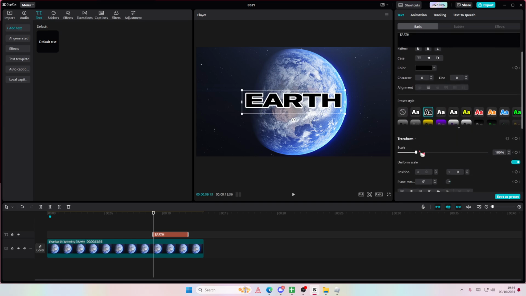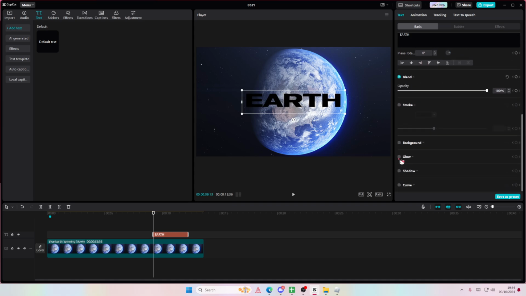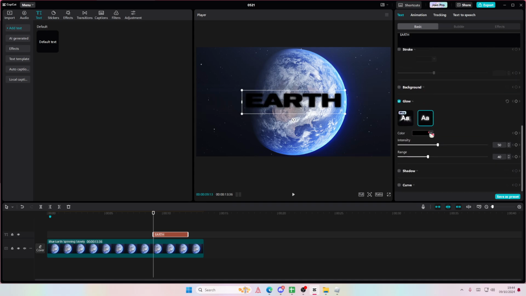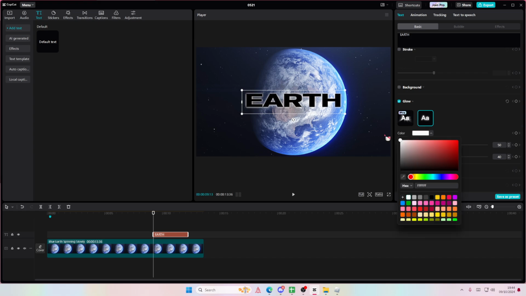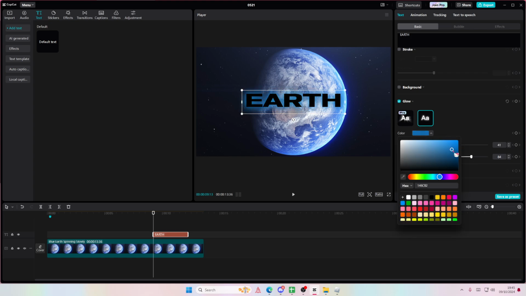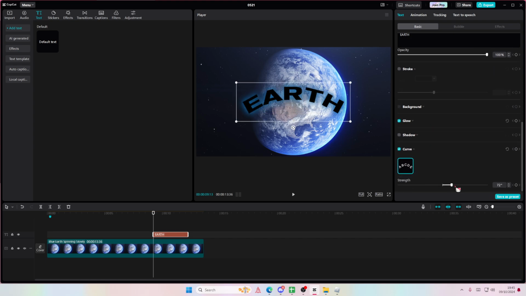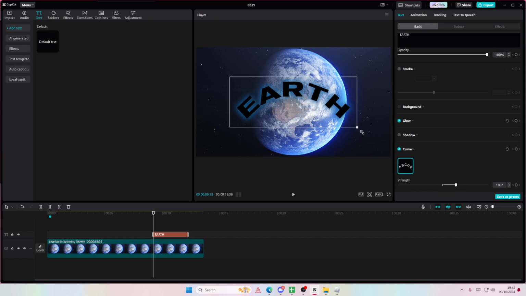Maybe do this so you guys can see it a little bit better. Or maybe we should add like a glow instead. I feel like that'd be pretty neat. And to add in a curve, just select curve here, and you can adjust the strength here to curve it either like this way or the other way. Just play around with the setting like so.